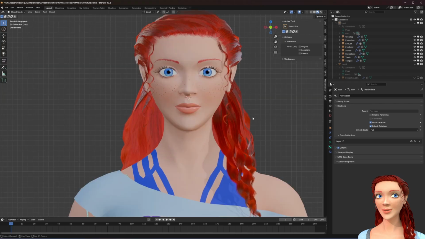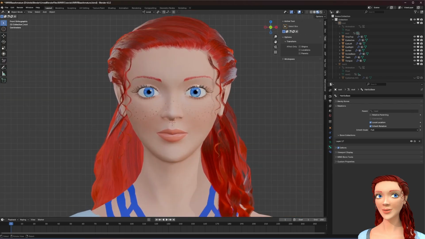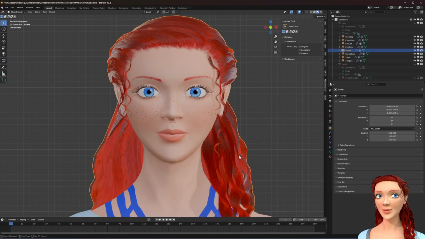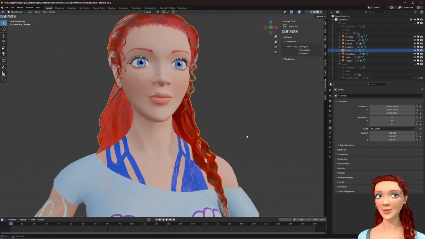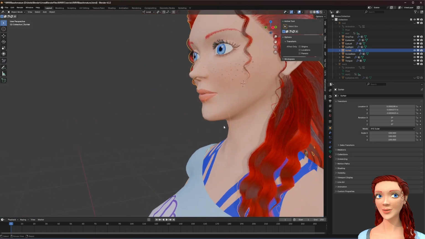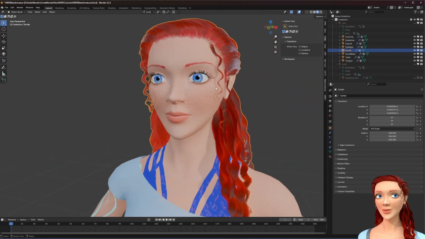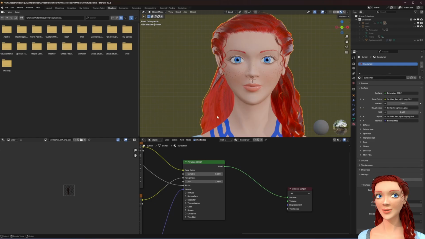There are a couple of things that Quest cannot handle, primarily transparencies. As you can probably tell, Soraya's hair has a lot of transparencies, and her eyelashes as well. For the hair, let's change something in the materials first.